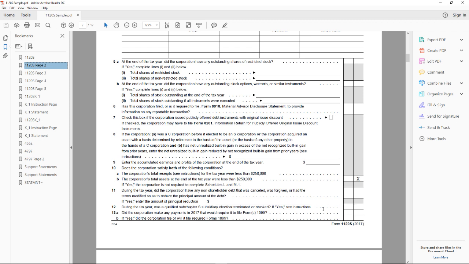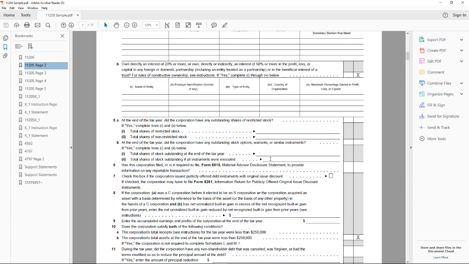I think maybe you might get a notice like that. So answering yes and yes is probably the best solution there. So this is page 2.